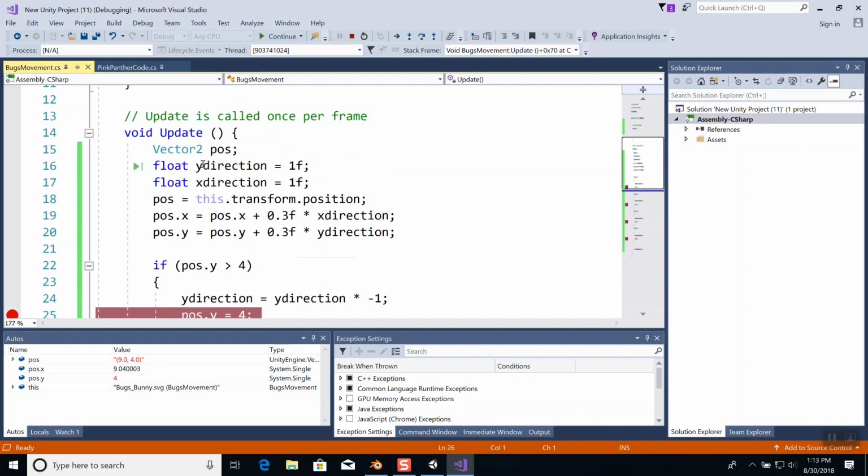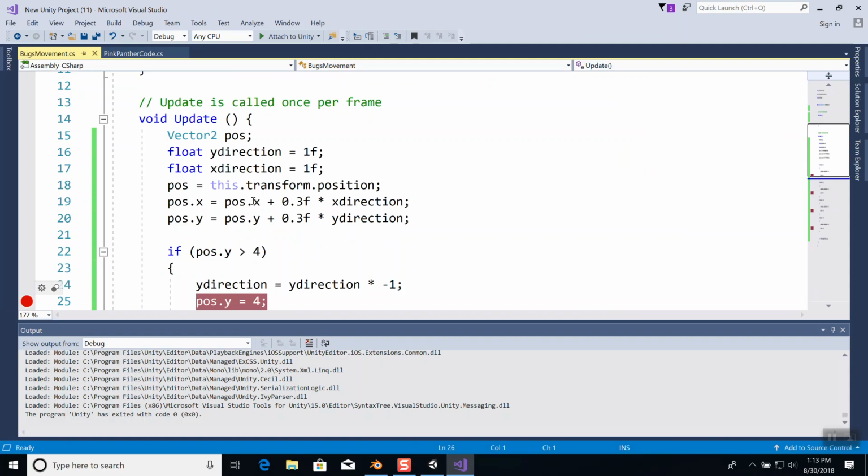But what do I set y direction to each time? Positive 1, don't I? So I'm automatically resetting it each time. That's my problem. Okay, it just hit me what the issue was.